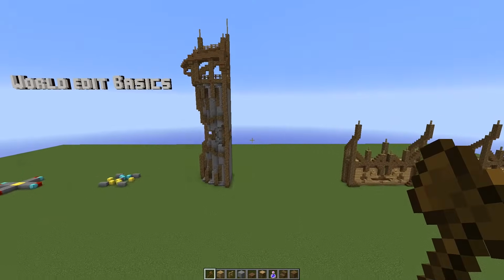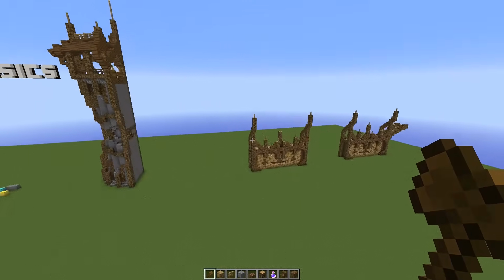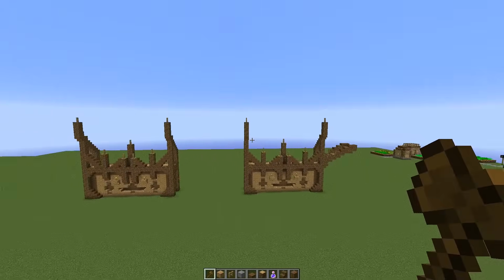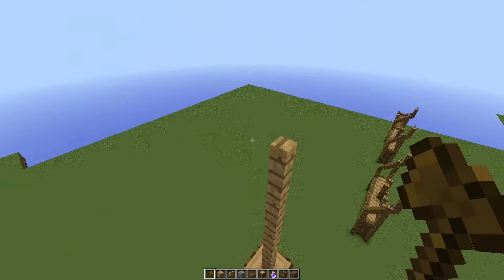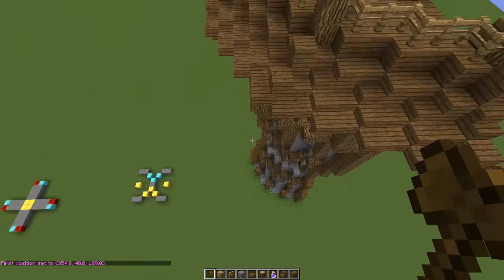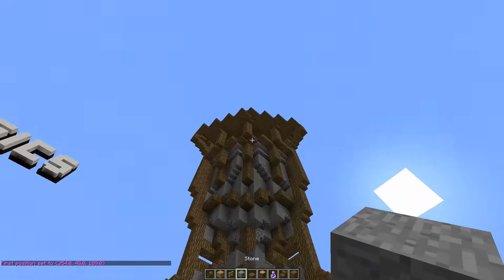But all of these are fairly useless unless you're able to apply them in a build. The last thing I'm going to show you is how to use these commands together to create small segments and World Edit them together to create a huge structure.